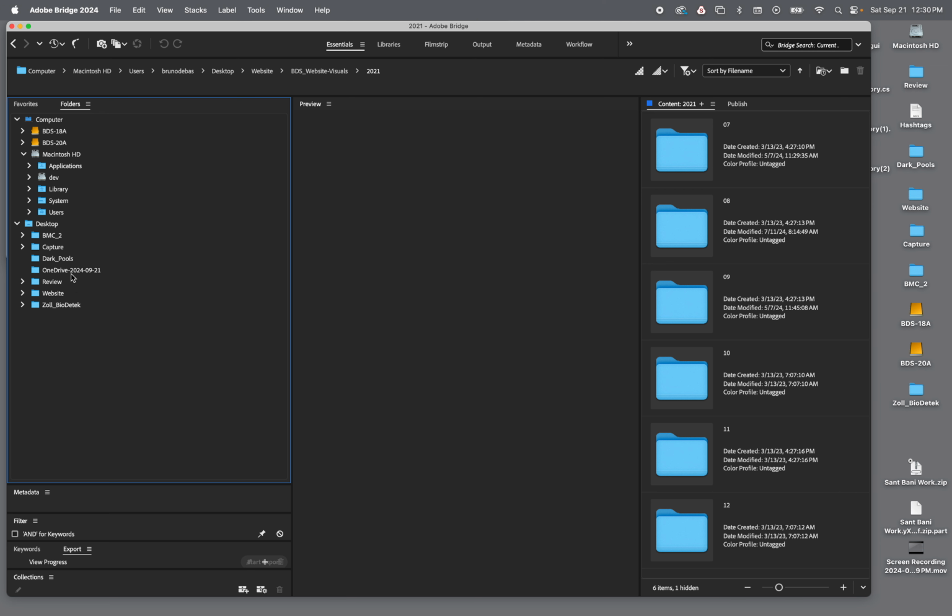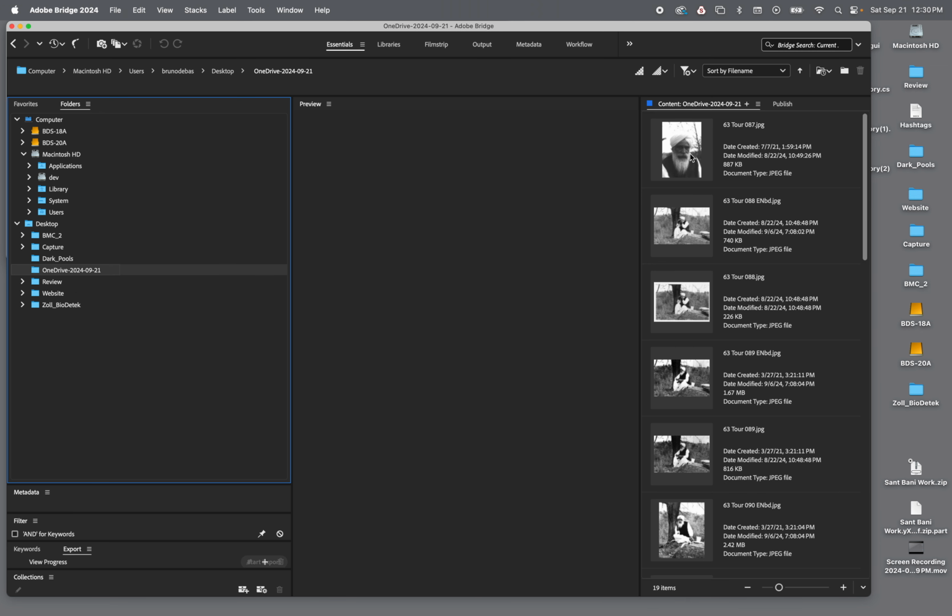Okay, so we're going to go to OneDrive. I have photos. This is usually where I start. Adobe Bridge is included in your subscription, so it's free, and it's a good place to navigate, and I'll show you after. It's a good place to export from. That's the way I use it.